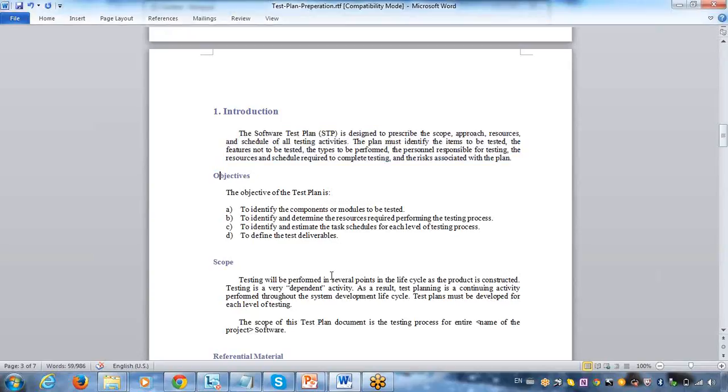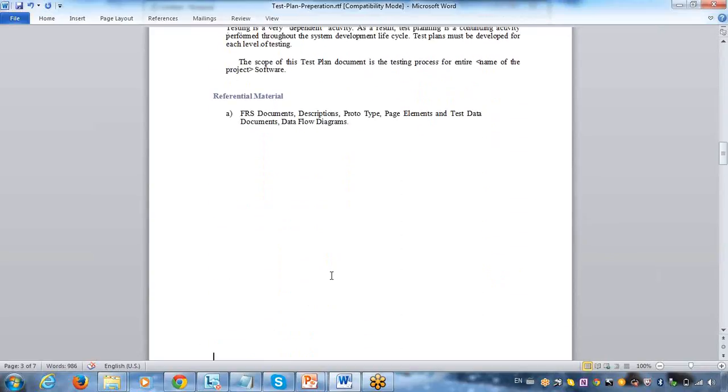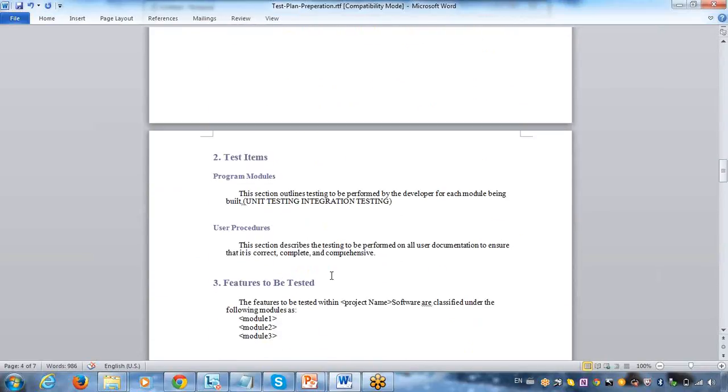And then scope of your testing. Scope of your testing is nothing but what testing you are doing. What is the scope of your testing? What is your limitation? Because I cannot test my application with each and every possible scenario. There will be some limitations. So you have to call out in your test plan document.